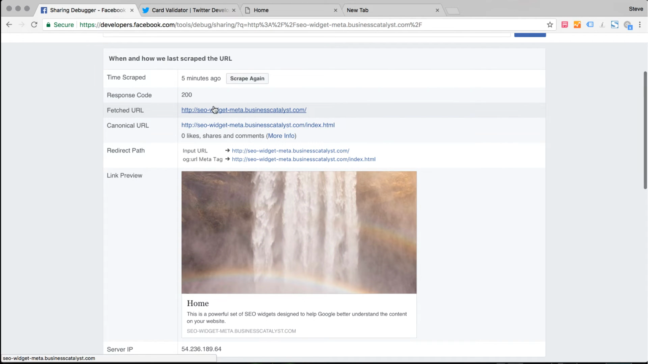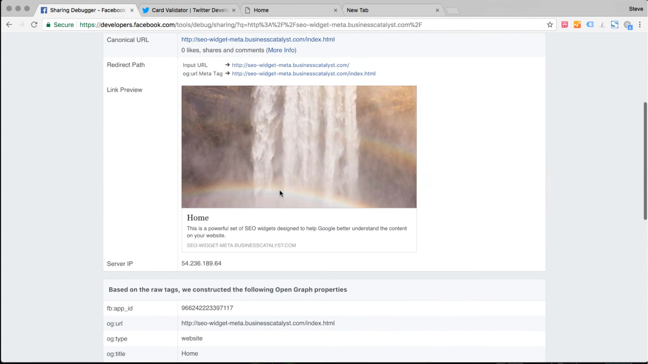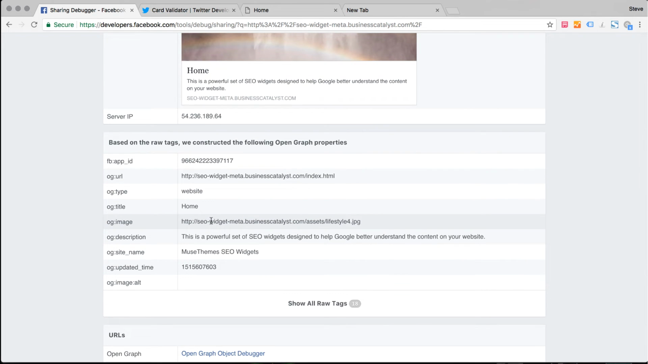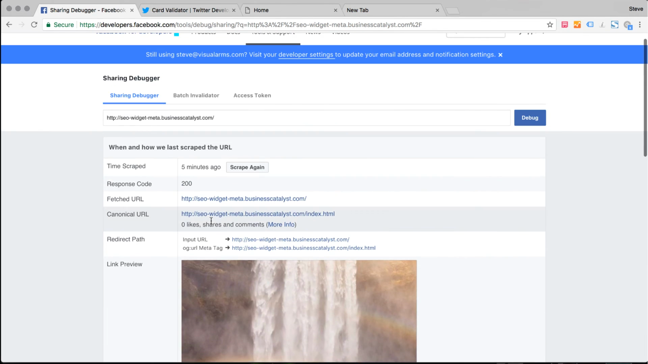So it's finding this URL, it's seeing the image. This is the image I picked. It's pulling in some information. This is the information we set in the content description. And it just says home. Now this is actually the title of our page that we can set directly in Muse. So everything seems to be working really well. And if you go ahead and update the information on this widget, you can click scrape again and it'll rescrape that link and pull in all of the new information.